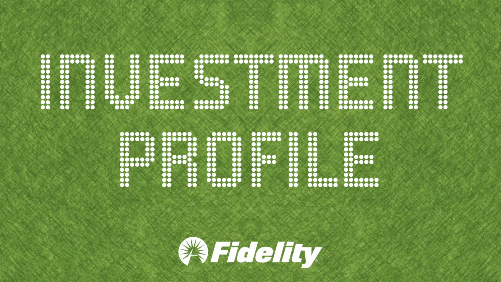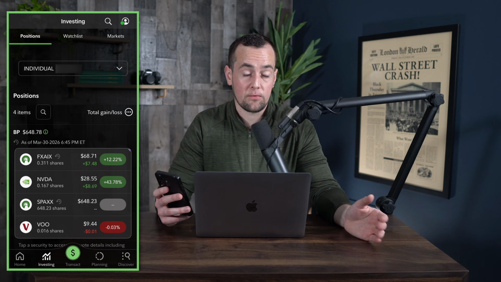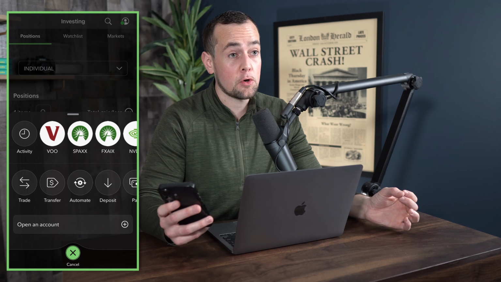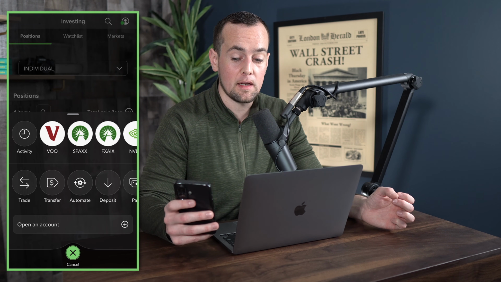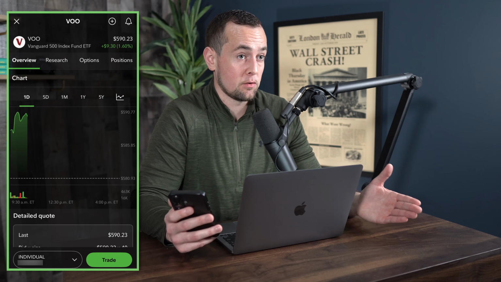The next thing I want to show you is how to actually view the investment profile for a stock or an ETF. What you would do is click on the green transact button once again, and now you're going to notice that we have VOO listed in a little circle here. So we're going to go ahead and select that, and that's going to bring us to this screen here where we can actually view more details about this particular ETF.